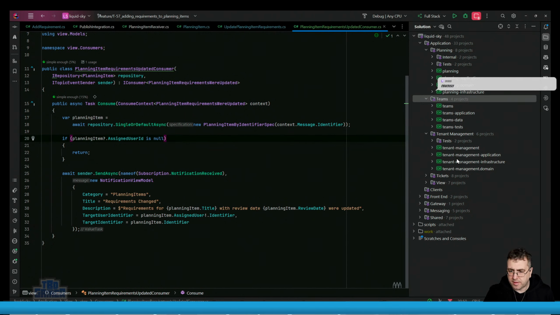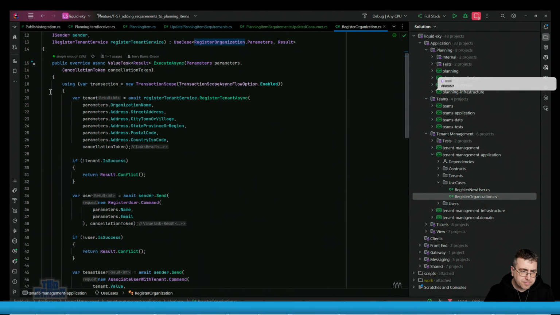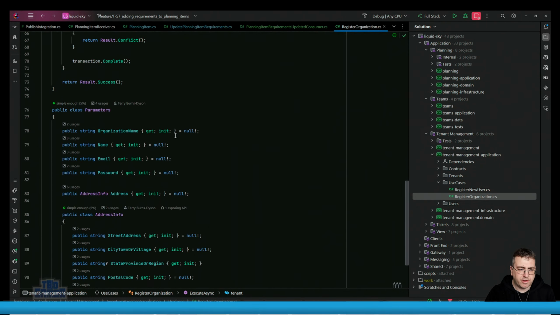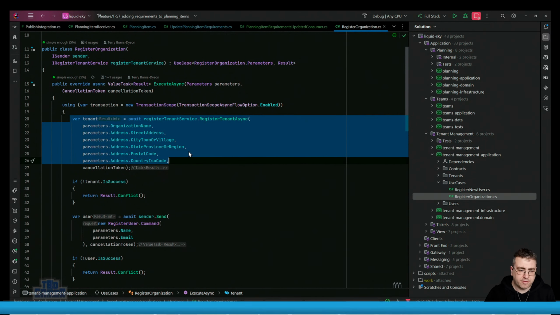So where is it? Tenant management. So in tenant management, I have this use case for registering a new organization, right? And this is transaction scoped. The reason being that several of these things happen when you register a new customer, right? So first you register the tenant with an address. It has to store some data.